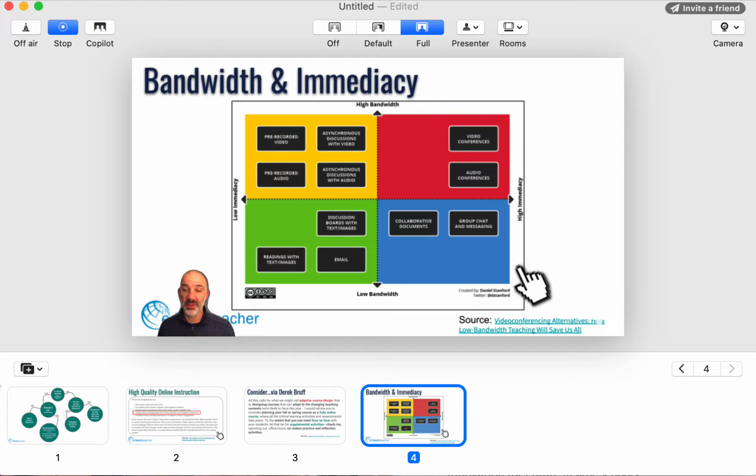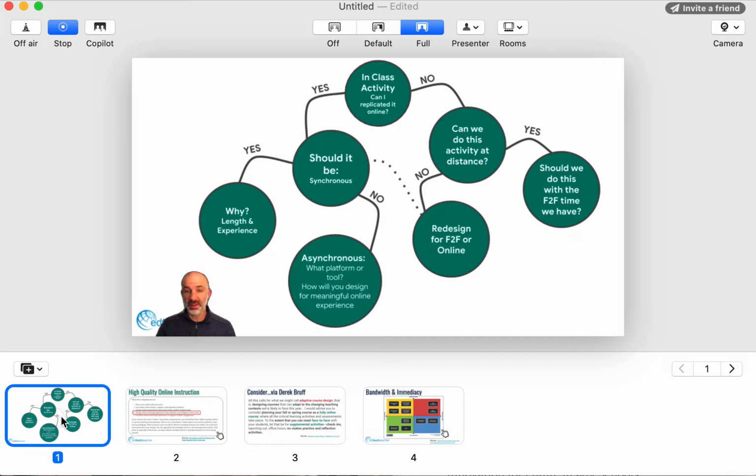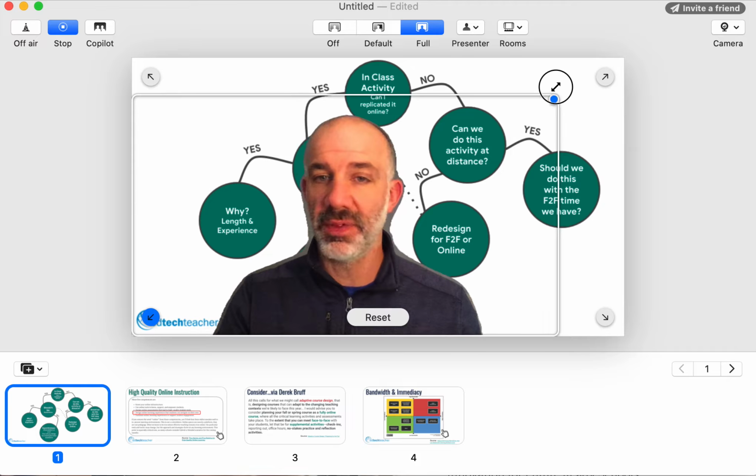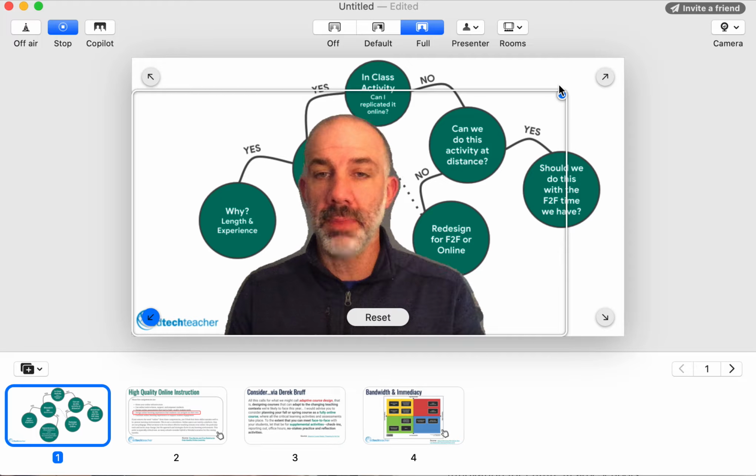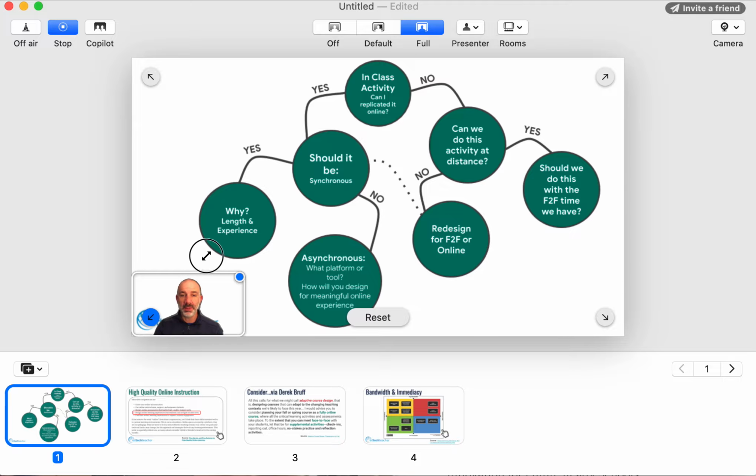But here's what I love about this idea. As I've jumped through the slides and I'm going back to slide 1, I can make myself a little bit bigger when I'm using the mmhmm app, so I can maybe emphasize a point I need to make. When I'm done with that point, I can make myself smaller.